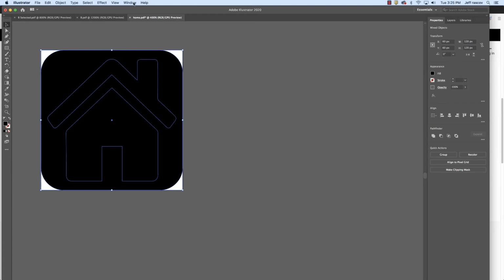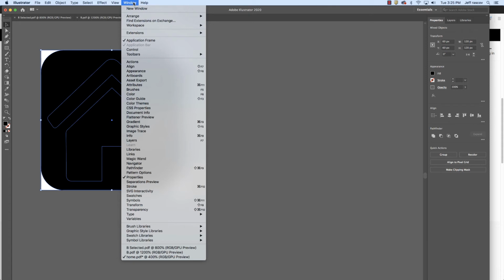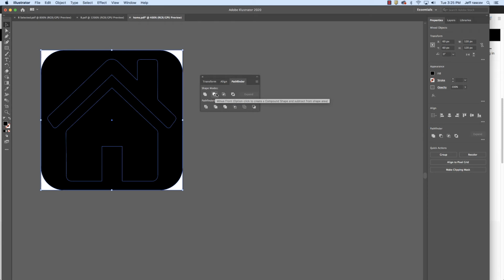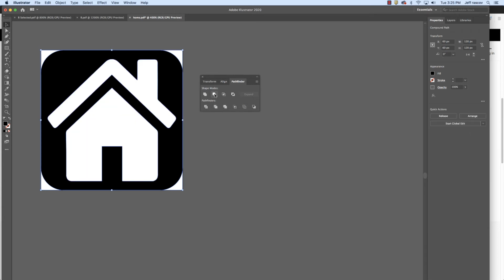Then I'm going to go underneath Window, and go to the Pathfinder option. Pathfinder is a very useful tool in that it uses vector shapes to do things like cut holes in something. So what I want to do is cut a hole through this round rectangle with the shape of the house. To do that, we're going to use the one that says Minus Front. It's the second option under Shapes here. If I click on that, boom. It took the shape of that house and cut a hole through that. And so this is the one I'm going to save as my selected one.